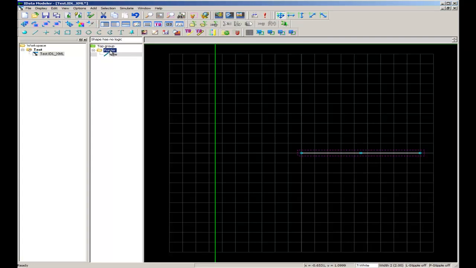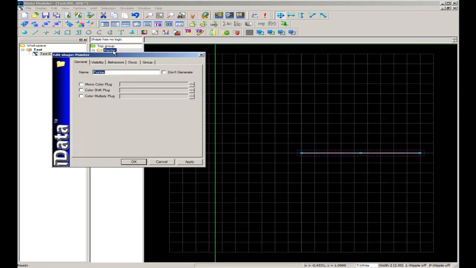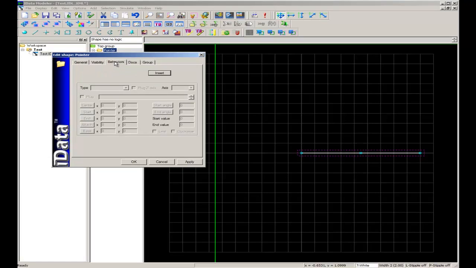Pointer folder is where we'll put the behavior. This is a good technique so that anytime you want to add any other elements that incorporate this exact behavior, we just put them in the pointer folder. So double clicking on pointer brings up the Edit Shape dialog box. And we'll go over to the Behaviors tab and select Insert. This allows us to insert any of the behaviors. From the drop-down list, we'll select Free Rotation.